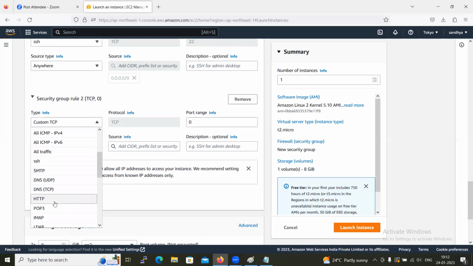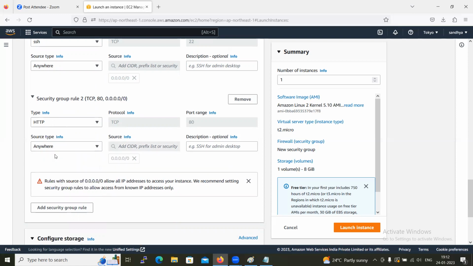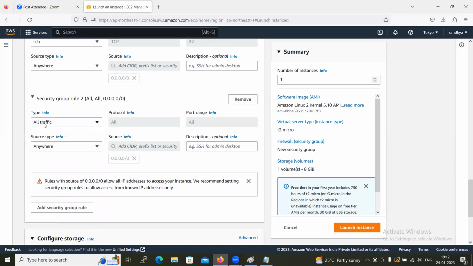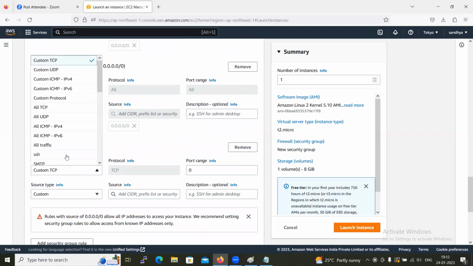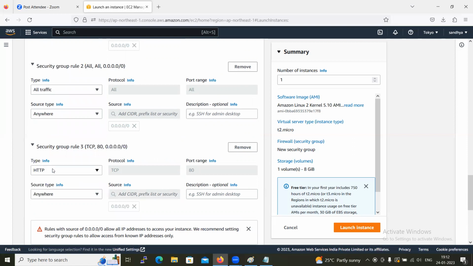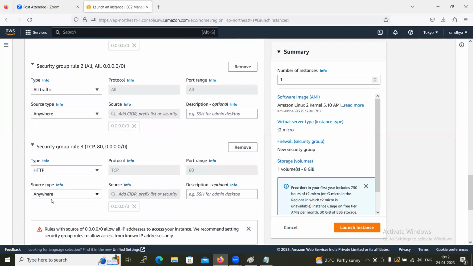For now, here we have to add another security group rule, that is HTTP. I will make you understand what HTTP is later. For now, anywhere you can select. For now, go with all traffic, anywhere. HTTP also you can select, for the ports, anywhere. So these three: SSH anywhere, all traffic anywhere, HTTP anywhere.